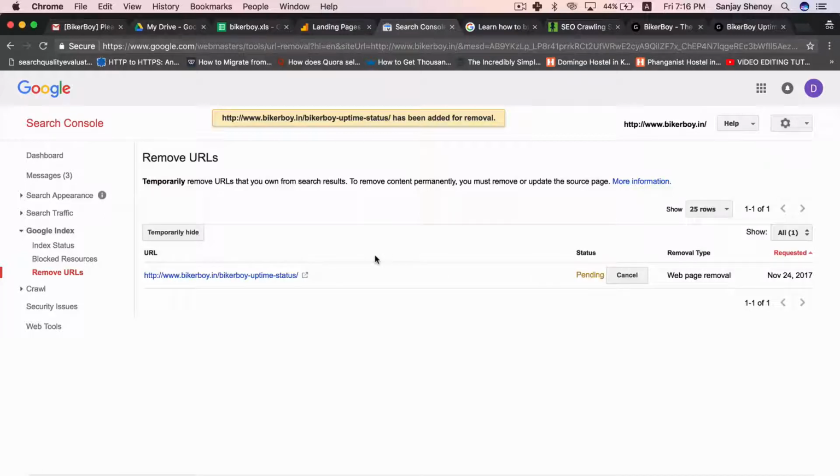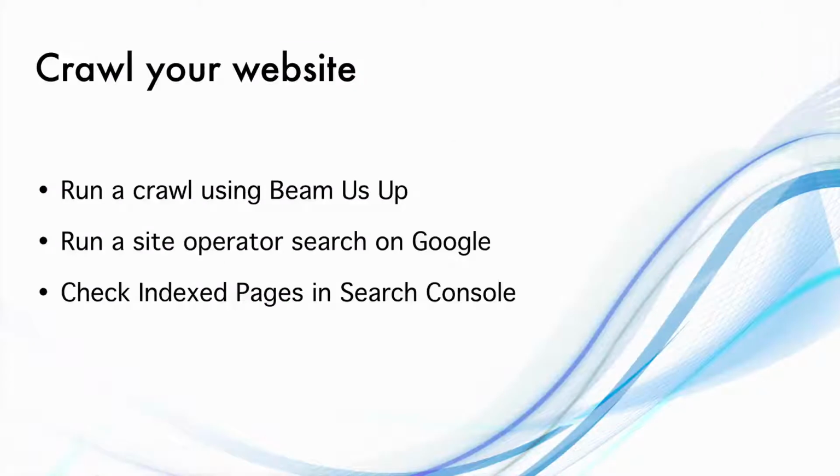Let's quickly jump into Google Analytics and see what we have in store there. So now you have done a crawl using BeamerSup. You got a number in terms of the number of pages there are on the website. You did a site operator search. We found a page that we do not want to be indexed, and we blocked it using the Search Console. And you also checked the indexed pages in Search Console.